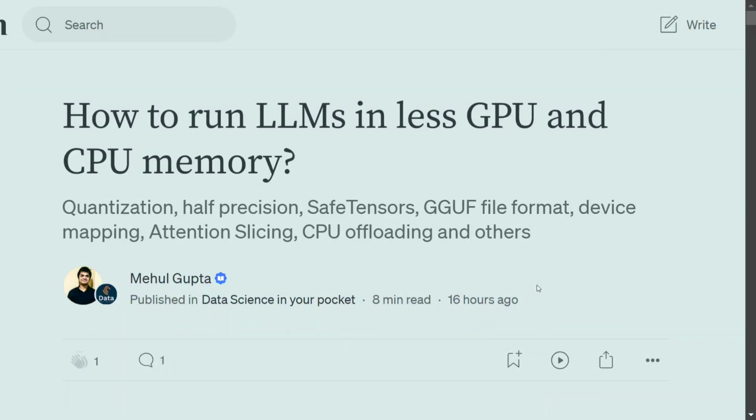So hi everyone. Today we will be discussing how you can run LLMs in less GPU and CPU memory. There are different methods like quantization, half precision, SafeTensors, GGUF file format, device and memory mapping, attention slicing and CPU offloading that you can implement to optimize on memory as well as on latency.